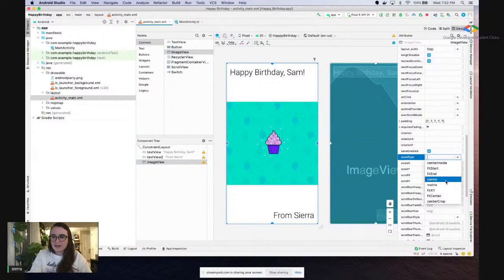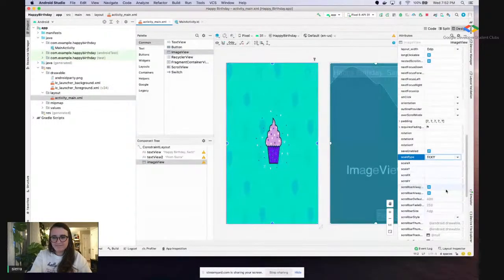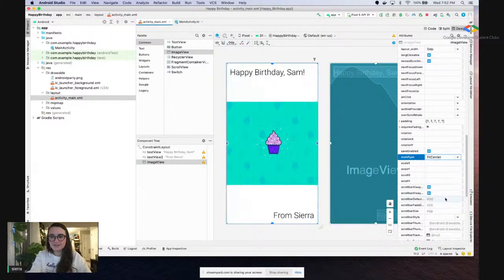So we can do something like fitXY. It stretches it out in a weird way. FitXY, for example, stretches your image to fit the constraints that you already have. So it got a little bit taller than it should be because I had extra room on the top and bottom for that image to be stretched. Now I can do fitCenter, and that's where I was set up before. It takes the entire image without changing anything about it and puts it right in the center of its view. So we have exactly the same space above as we do below.